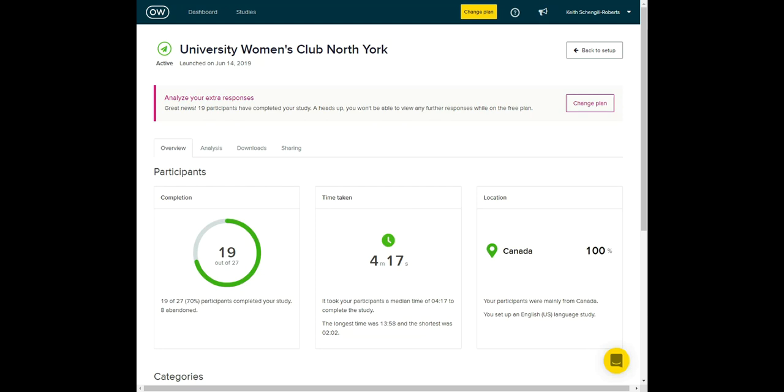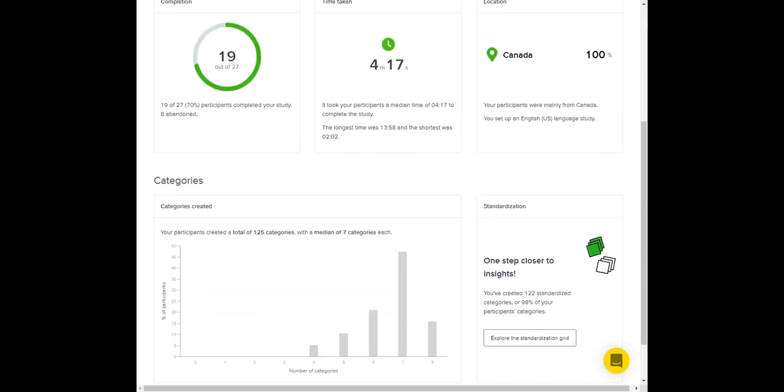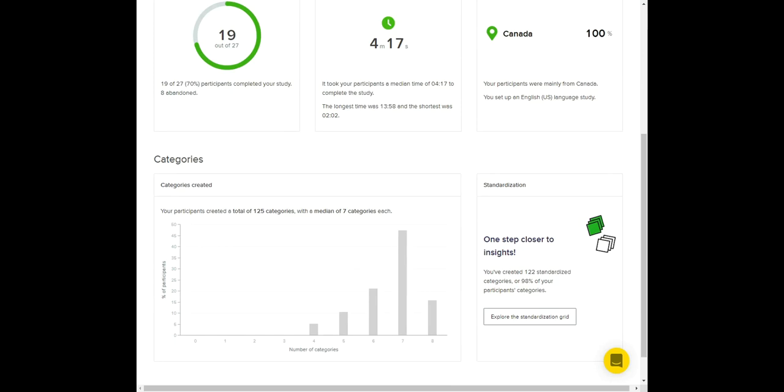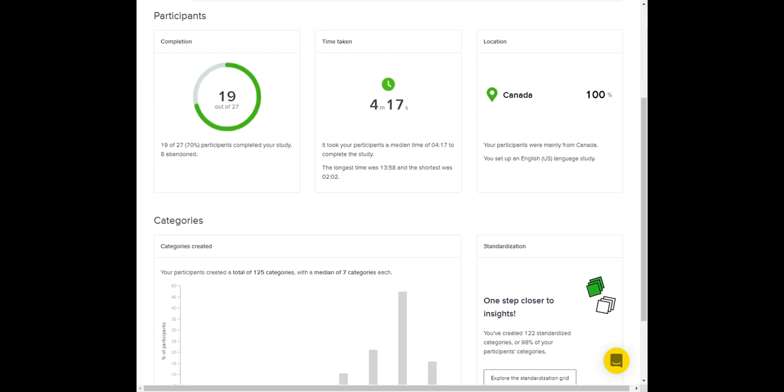It also shows you what the median time is for people to do this particular survey, and also the location where the people were resident when doing it, and other information. In this case, your participants created a total of 125 categories with a median of 7 categories each. And again, this was a hybrid sort.